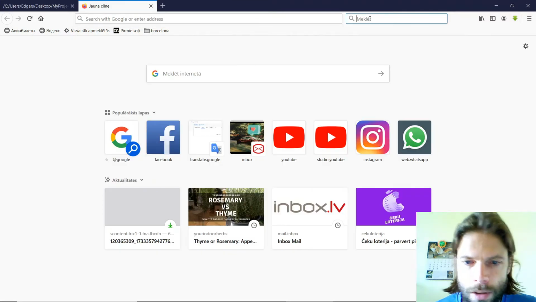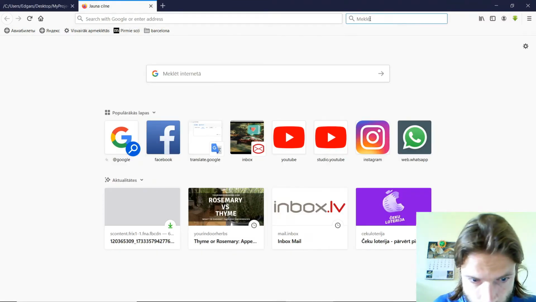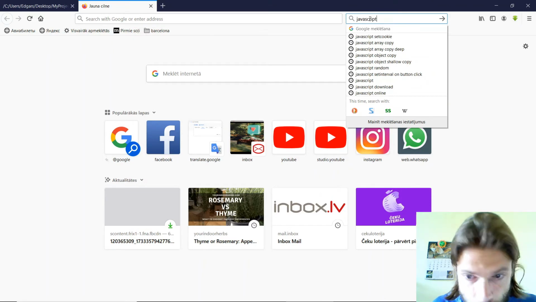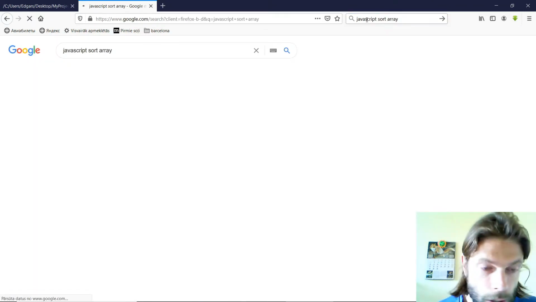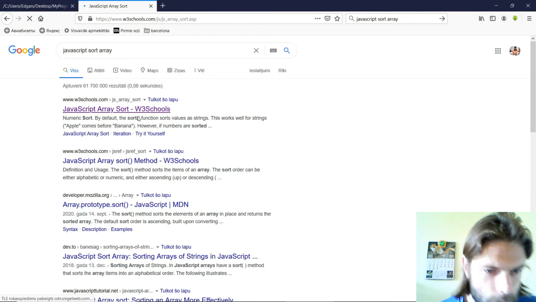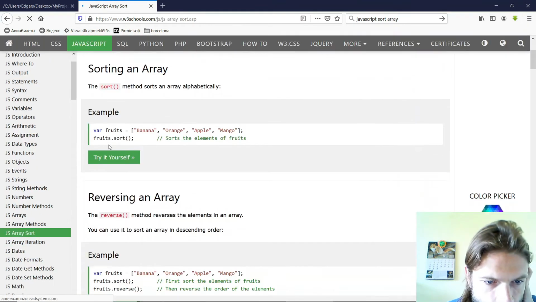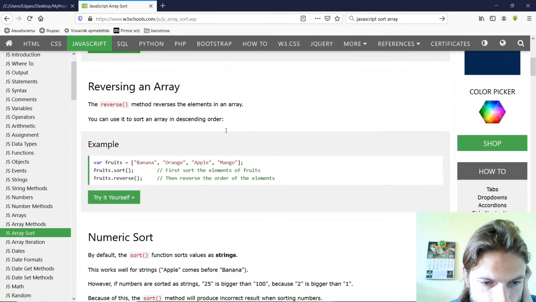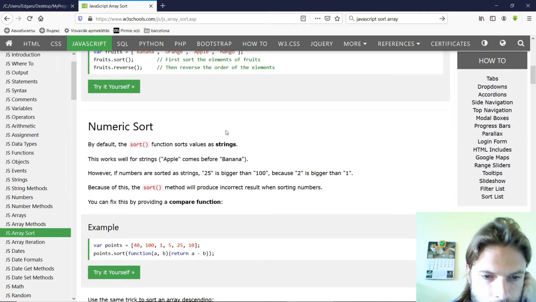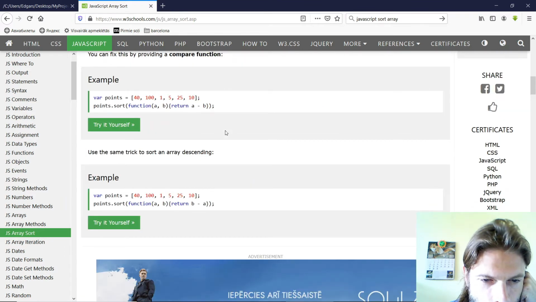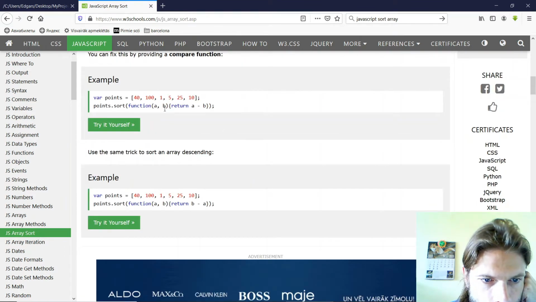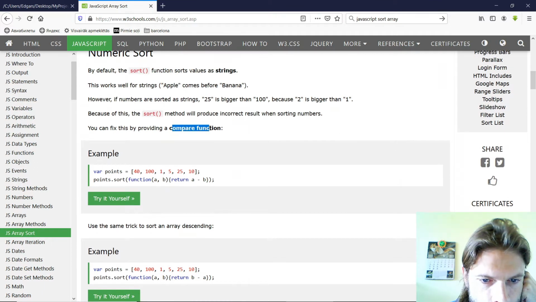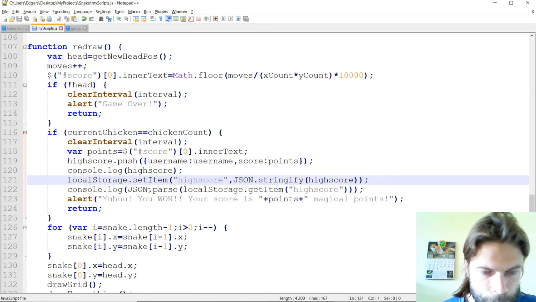I think there should be some array sorting algorithms already implemented. Let's just search for JavaScript sort array. Array sort. Oh, just sort. But yeah, it will not sort by some criteria. Compare function. This is what I need, I think.